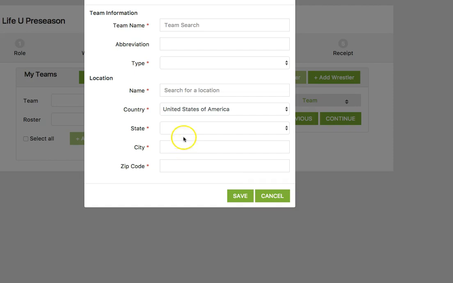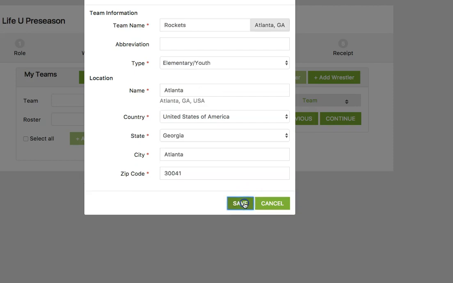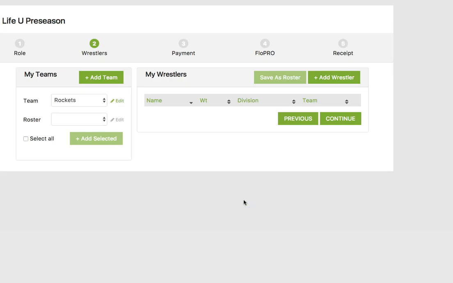Now you're ready to begin to enter information about your team. Enter all the information that's required and then click Save and Continue. Now you're on the page to begin to add wrestlers and create your team.